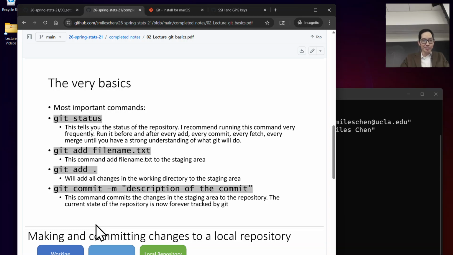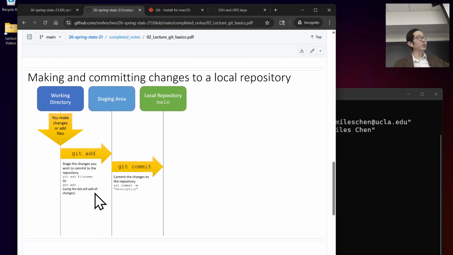You create your snapshots using commits, git commit. There are two parts to creating a snapshot. You stage your changes using git add, and then you commit your changes, basically you create your snapshot in the timeline using git commit.